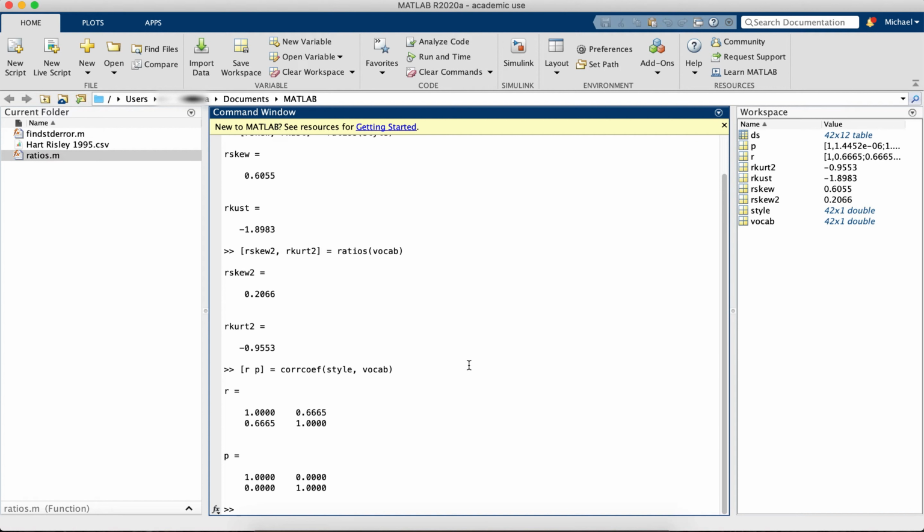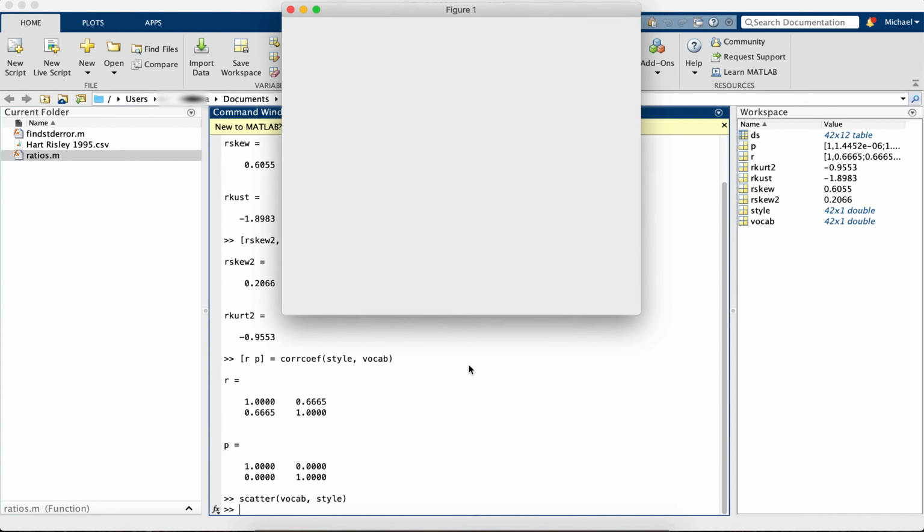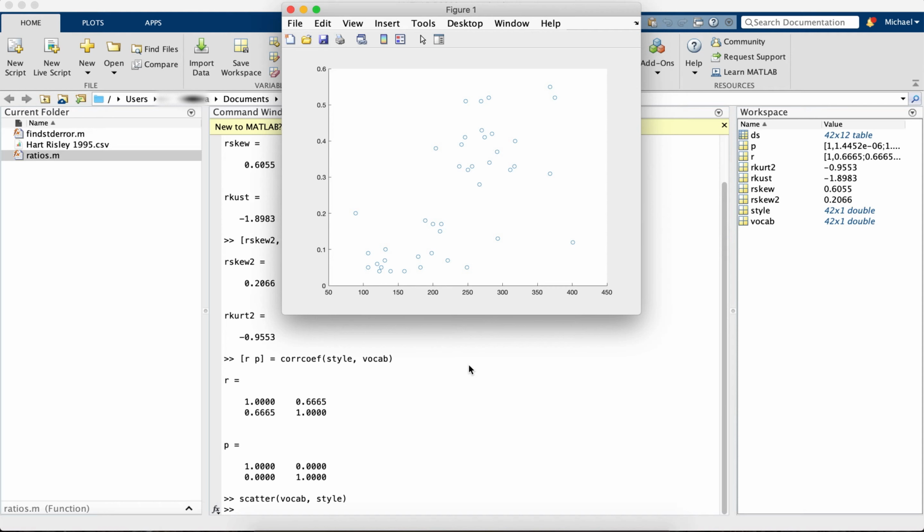The next part of the assignment is to graph our data. This is easy to do in MATLAB. All we have to do is type scatter and put our two variables in. I'll put vocab on the x-axis and style on the y. And here we have our graph.